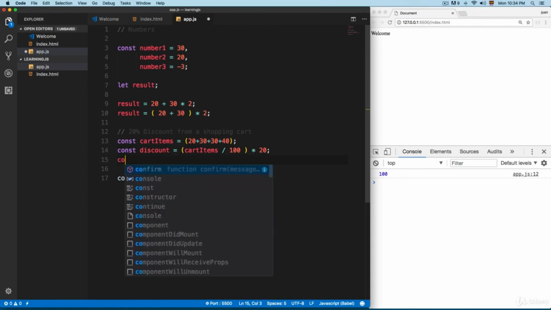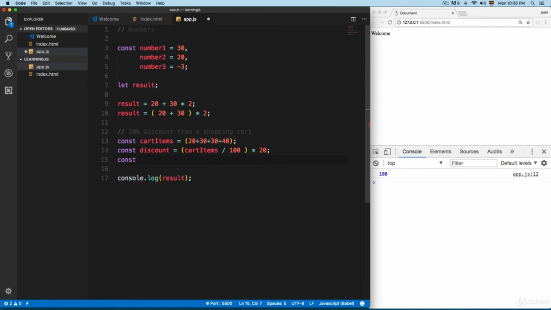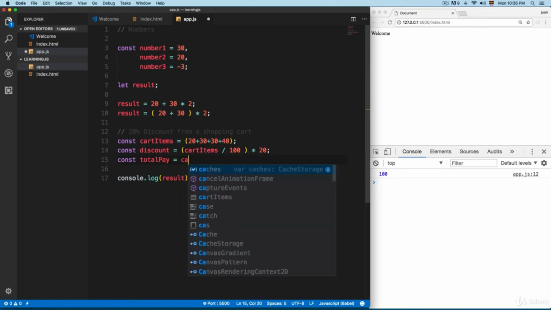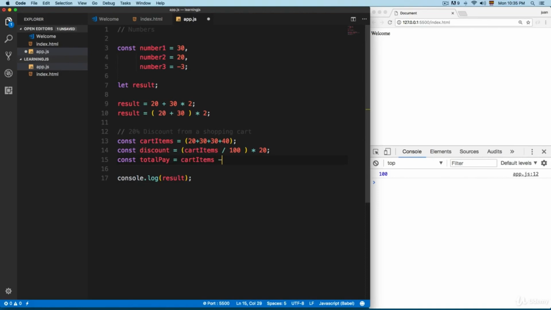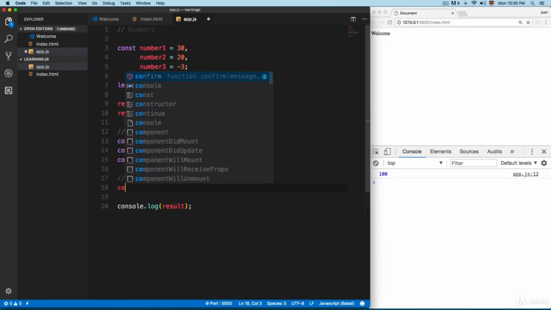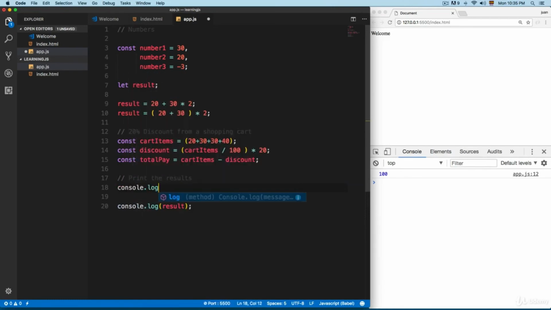Then we're going to add another one, const. It's going to be total to pay. It's going to be the cart items minus the discount. So for example, here on the bottom, we're going to print the results. And I'm going to add console.log.